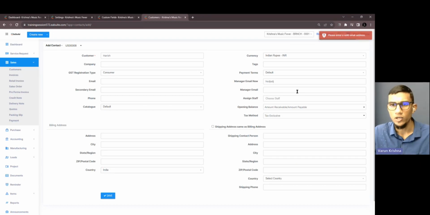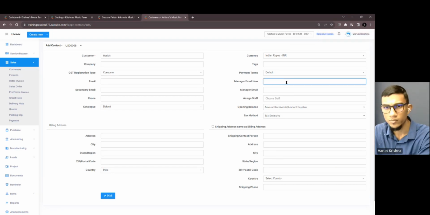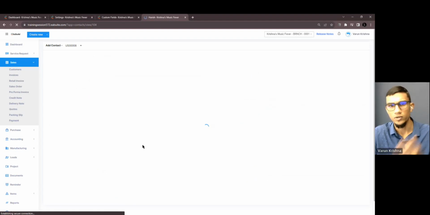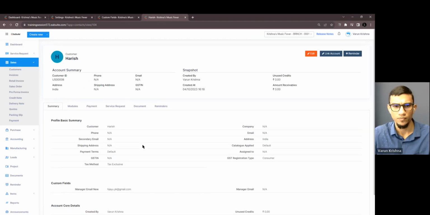It is definitely showing. So I need to add something in an email format itself. So let's do one thing. .yk@gmail.com. Okay, so it's working fine right now. And if I click on save, yes, it is getting saved.